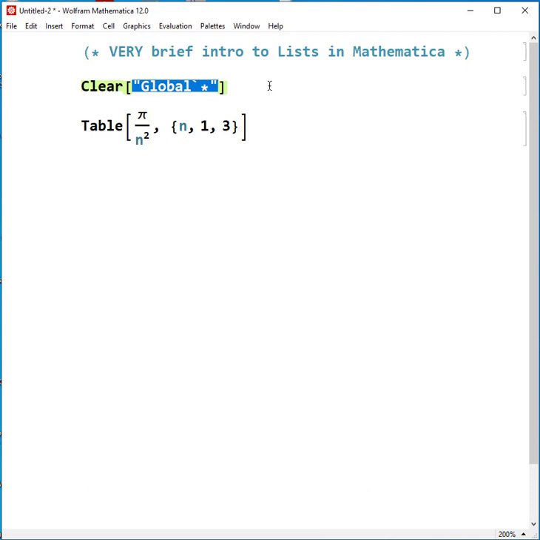What's in there is a double quote, the word Global with a capital G, a backtick, an asterisk, and then a second double quote symbol. That backtick is the upper left-hand corner key on my keyboard. It's the same one that has the tilde on it. So make sure you get that backtick correct. It's not just an apostrophe. So I'm going to clear everything. I enter commands using Shift-Enter, and I've cleared everything that had been previously set in Mathematica. I'm starting with a completely clean slate.